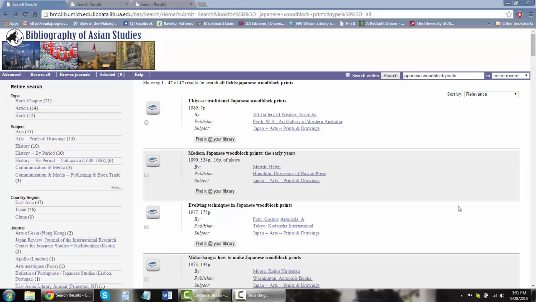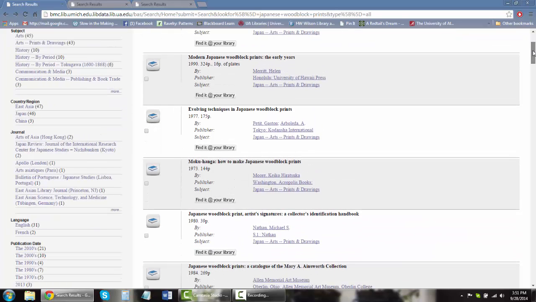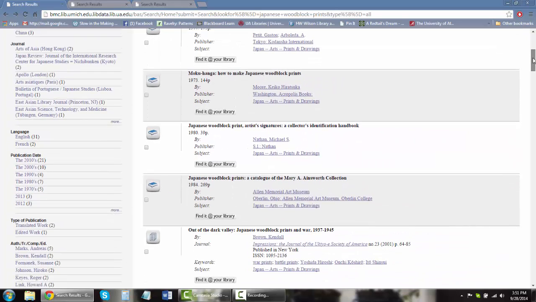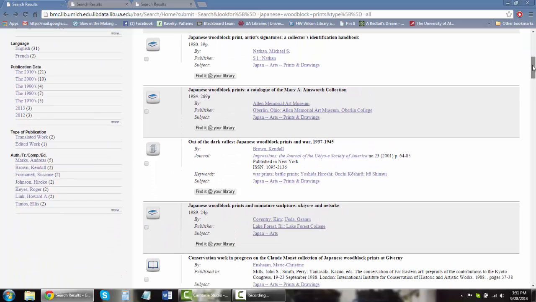And search. This search gave us 47 results. Scanning down the list of titles, it looks like a lot of them are much more general in scope than the ones that we got through Art and Architecture Complete, and they may be a little bit more helpful to our research in finding background information that we can cite.